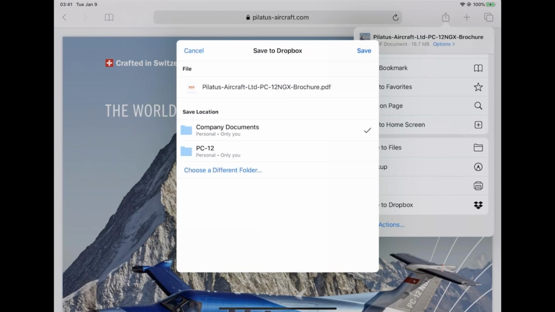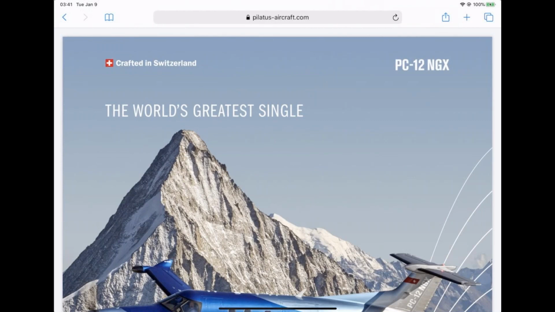Yeah, thanks, Ben. And one thing to mention here is you want to make sure that you also have the Dropbox app downloaded to your iPad. So you want to have that Dropbox app be signed in, and then you can really easily just send a PDF, save anything that's on your iPad back to that company documents folder.